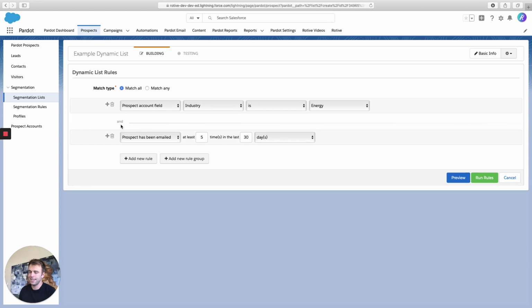And so right now it says and, but you can change that and to or by switching from match all to match any. Just talking about the way you handle these rules. Do you want somebody to have to match all of the rules in order to be added to this list? Or can they match any of these rules and be added to the list?